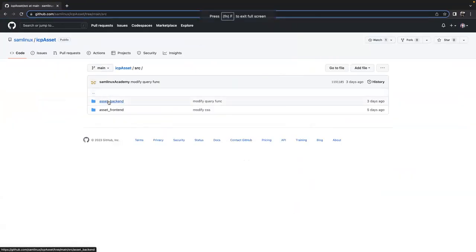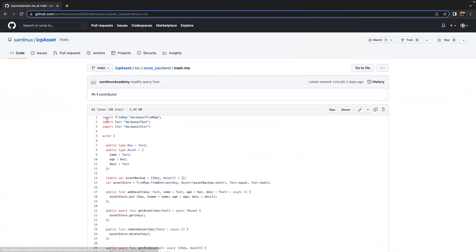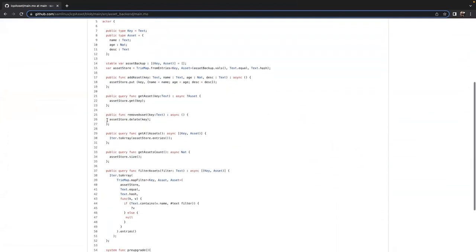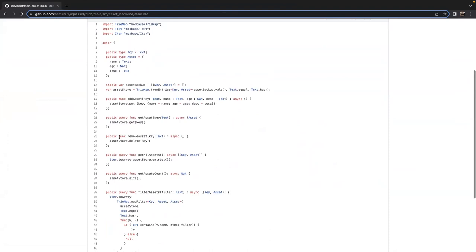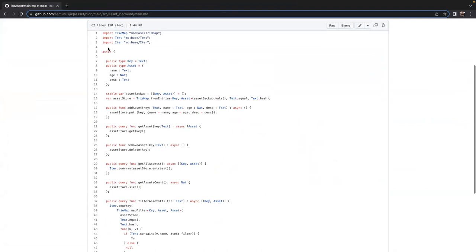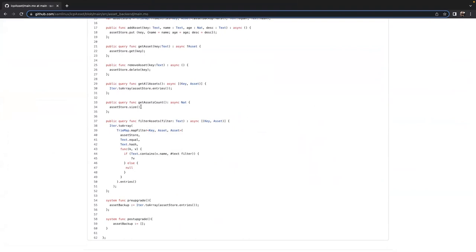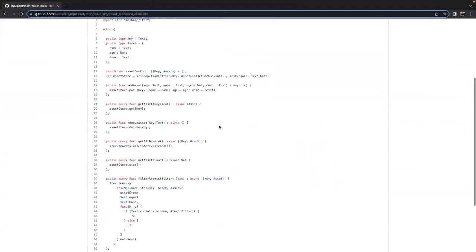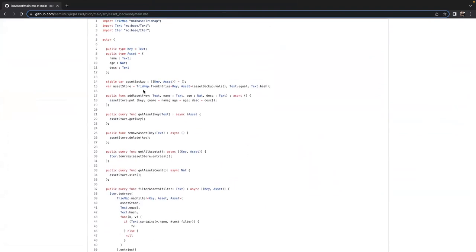So source backend main.mo. Yeah, and line, what is it? 14. Yeah, line 14, stable. Okay. So I guess here it is using stable because it's a demo project, it's pretty simple. So it's just using this. A stable variable will not be erased during upgrade, as you know.